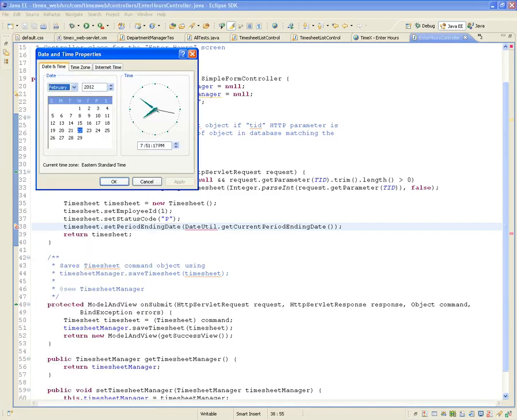Today's the 22nd. The period ending day will be February 26th, Sunday. But if we were last week, on the 15th, for instance, and we created a new timesheet, the period ending day for that timesheet would have been Sunday the 19th.